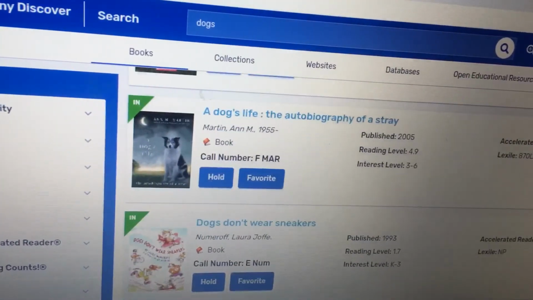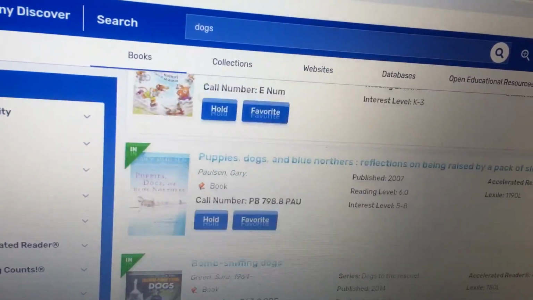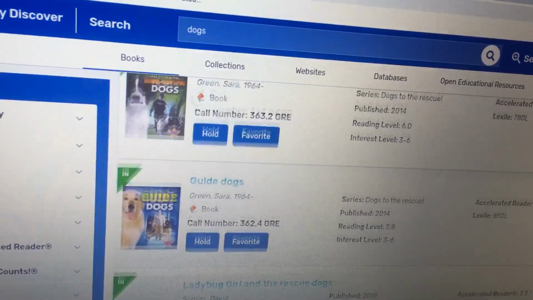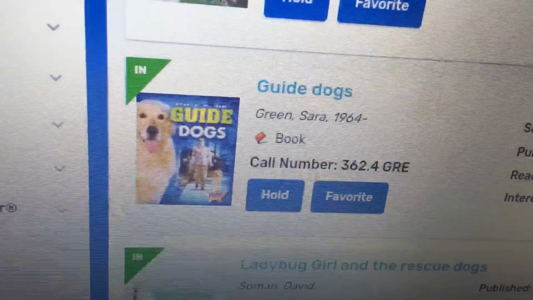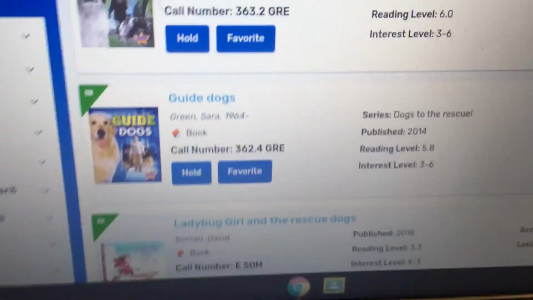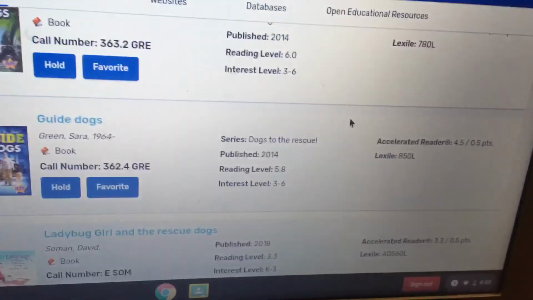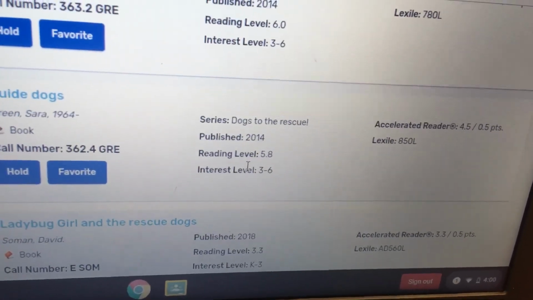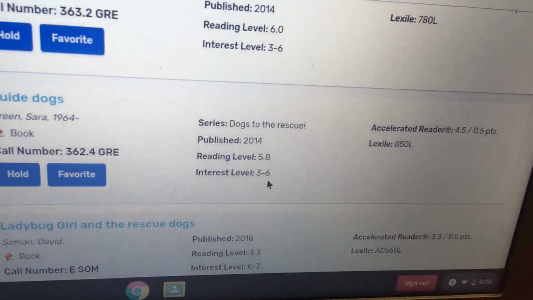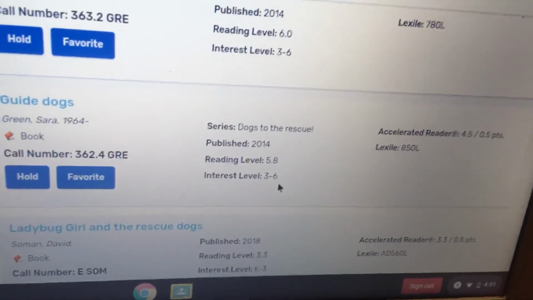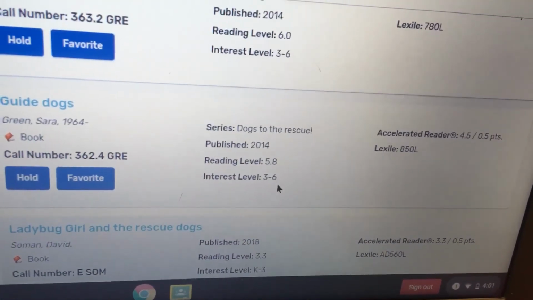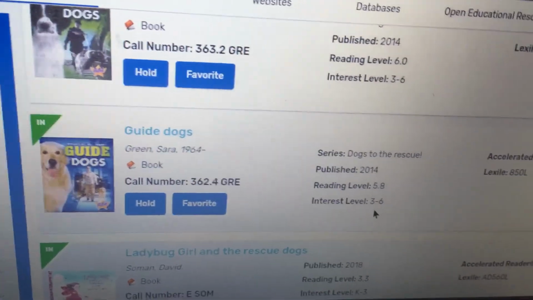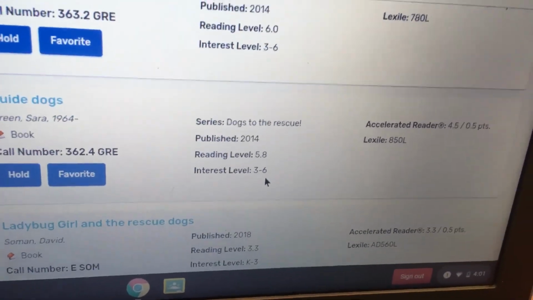Whoa. There are real books about dogs. There are stories about dogs. There are books about guide dogs. Now, I think this one looks familiar. This one looks really good. So I'm going to look a little bit over here, and it says the interest level is grade 3 to 6. If I'm in kindergarten, this might not be the book for me, although I know this book and it has good pictures, so even kindergartners might like this book.